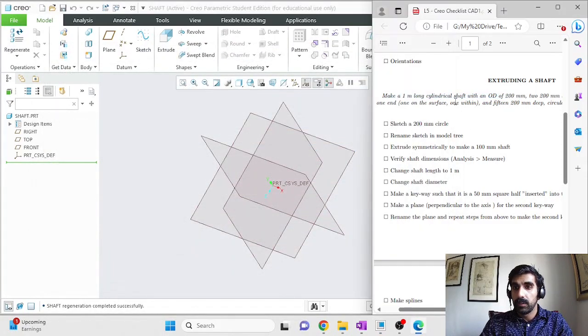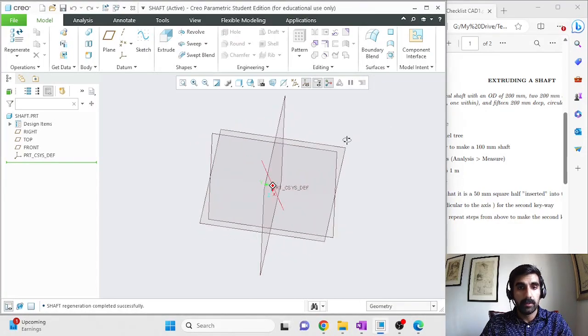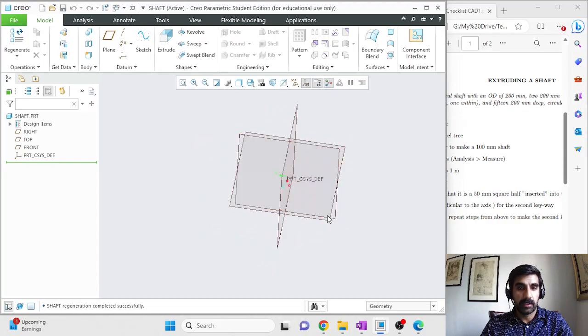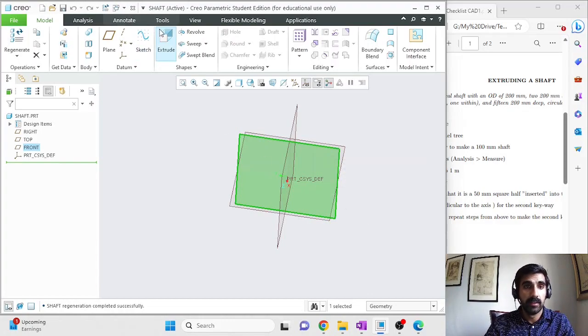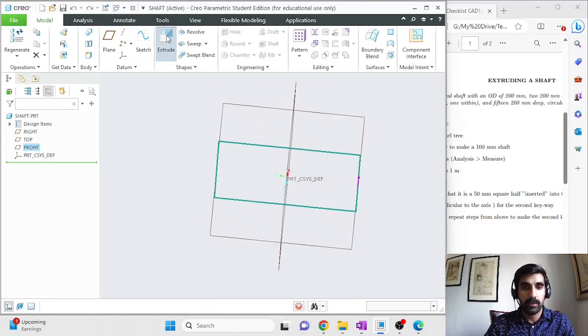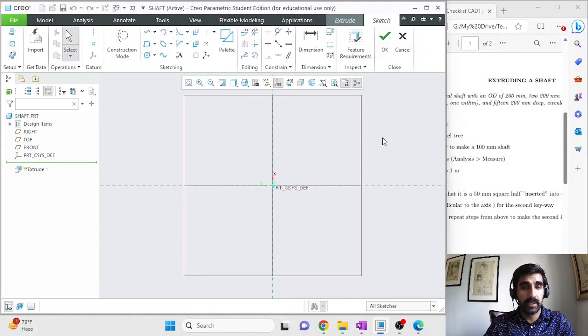So the shaft should have a diameter of 200 millimeter. So we'll use the extrude operation. Doesn't matter which plane you select at this stage, but I'll select this plane as the plane on which I make my cross-sectional area. Then select extrude, which now orients things so that I can look perpendicularly at the sketching plane.